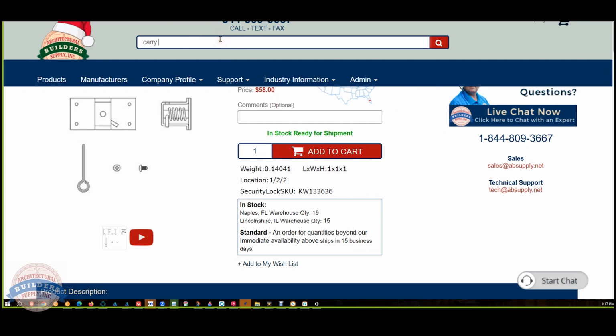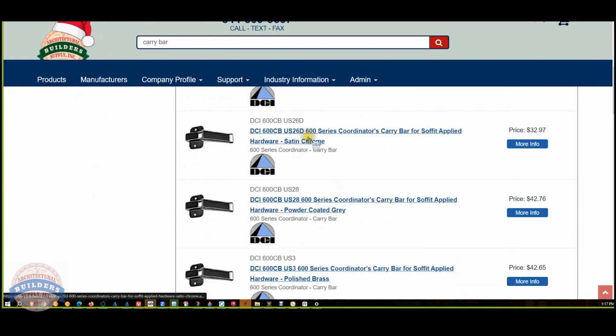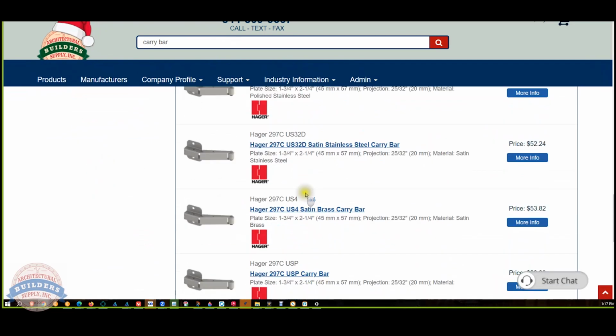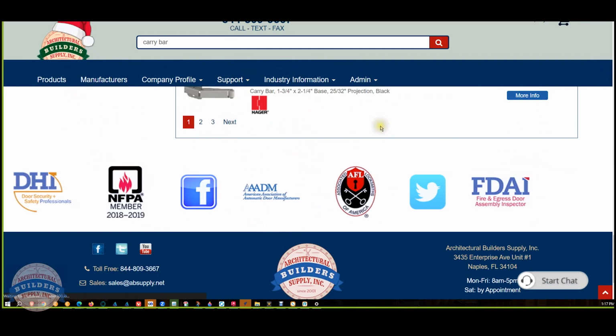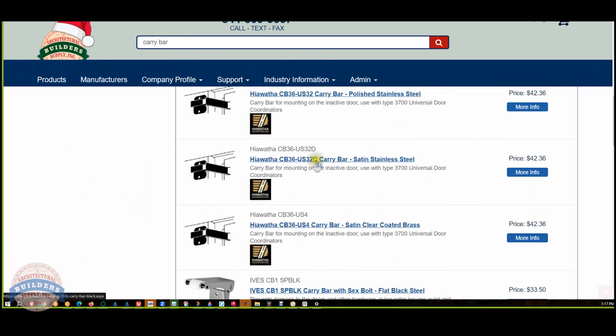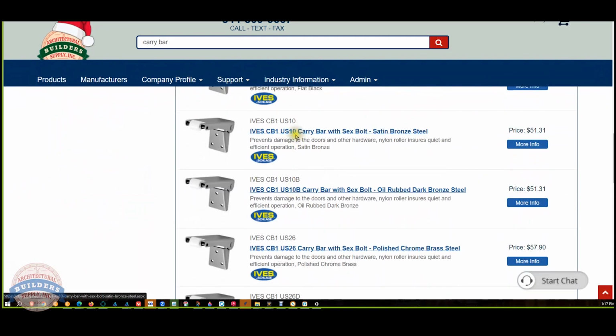There's an item called a carry bar, which most hardware people have never seen and don't know why it's used. But if you get into a situation where you need a carry bar, you're going to realize really quickly why you have to have it.